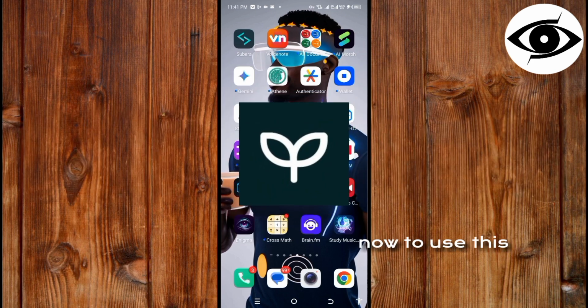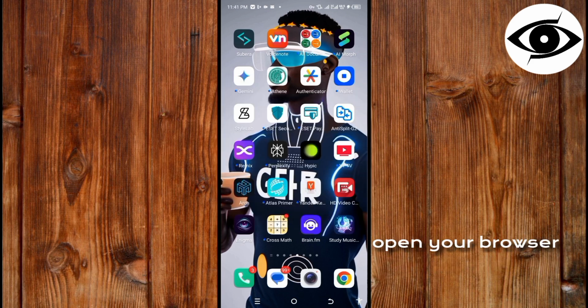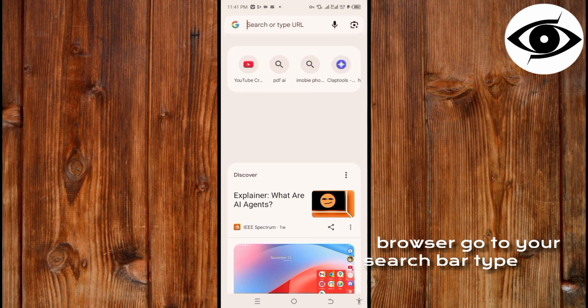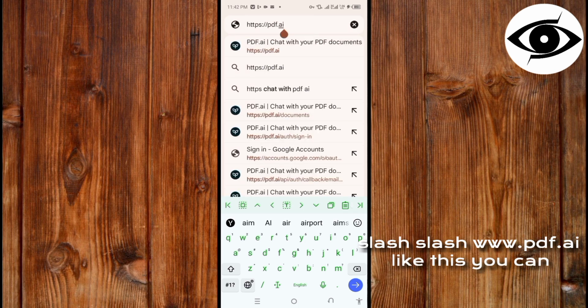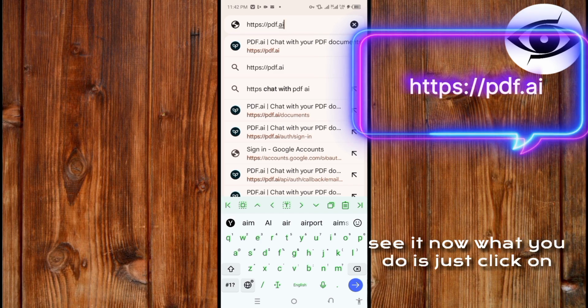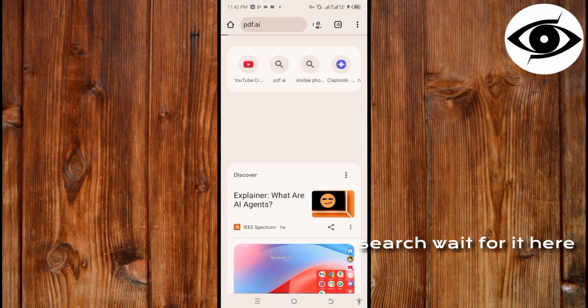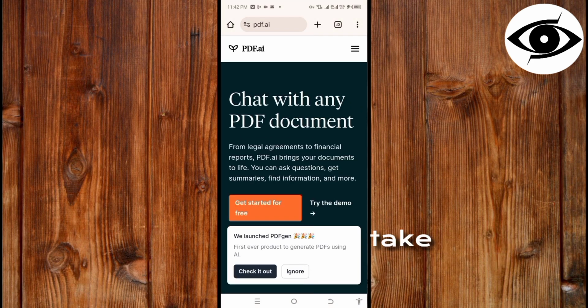Now to use this AI tool, what you will do is just open your browser. Here on your browser, go to your search bar, type https://www.pdf.ai like this. You can see it. Now what you will do is just click on search, wait for it. Here you can see it takes us to the site like this.